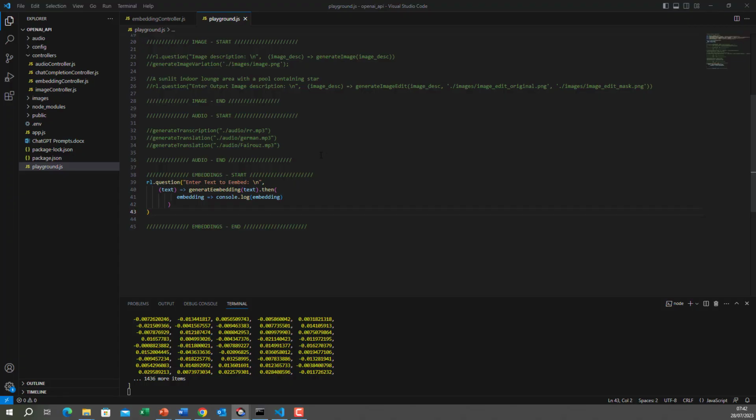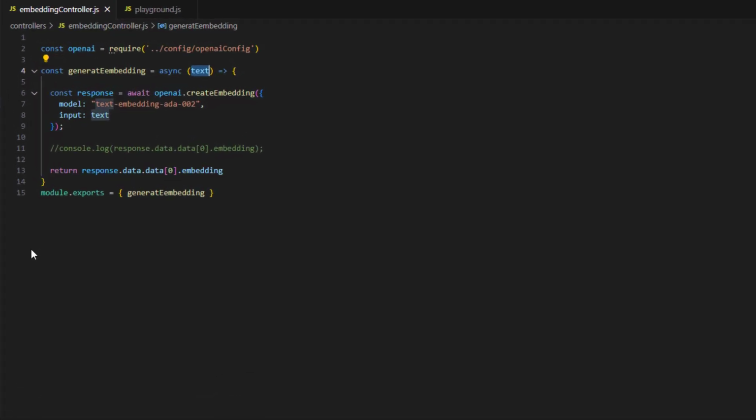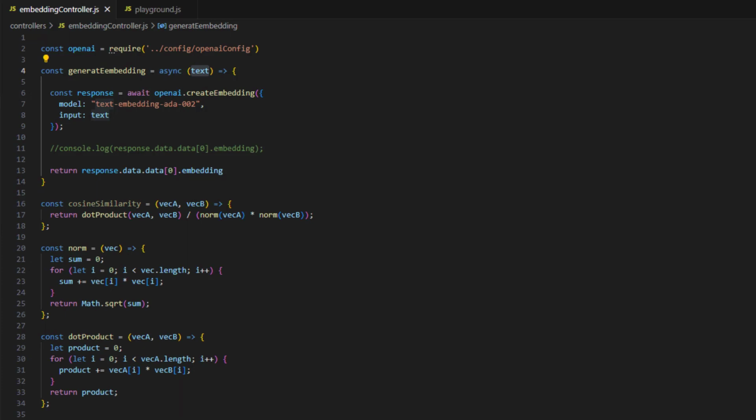Okay, let's go back to the code and calculate cosine similarity. So I'll go back to the embedding controller. Here we will add 3 utility functions. So these are the three functions that we will look at. The first function is cosine similarity. You pass two vectors and you calculate the cosine of the angle between them. If this value is closer to 1, then the two vectors are semantically close. If it is closer to 0, then they are not close.